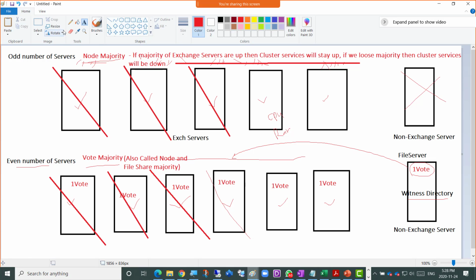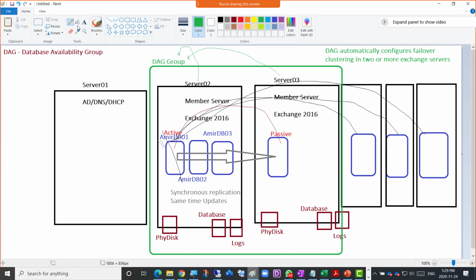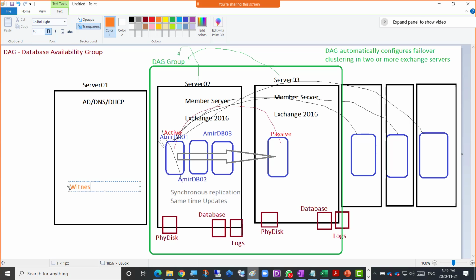In that case, I need to create a witness directory already, or I'll just point the DAG to it. When we are creating the DAG, it's going to ask which server you want to create the witness directory on. So I need to create an empty folder. This was supposed to be a file server in a big organization. In our case, it's going to be this server. So this is our witness directory server. The witness directory will be created here.